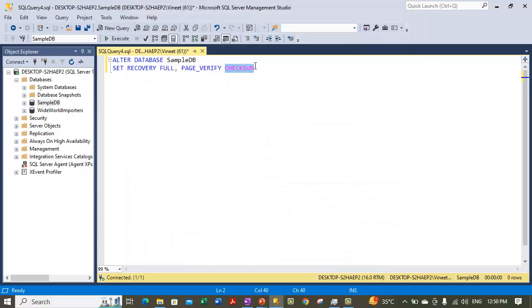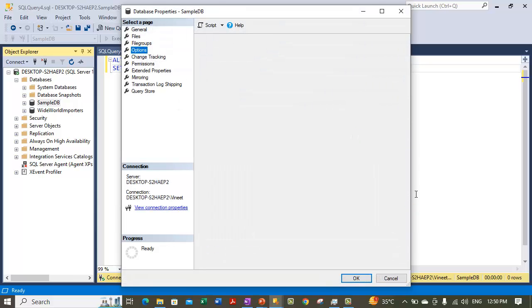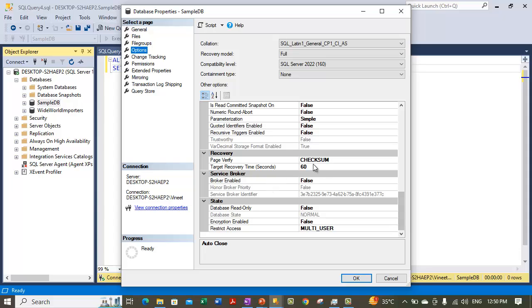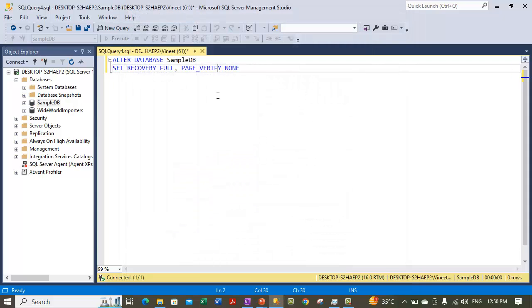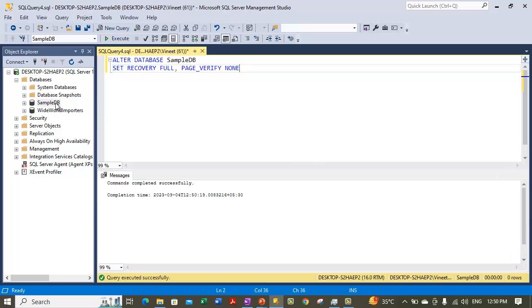So we are setting this option to none. Right now it is set to checksum, if you check it under the options section, under the recovery section. So it is set to checksum. We are setting it to none using this command. So let's execute this.